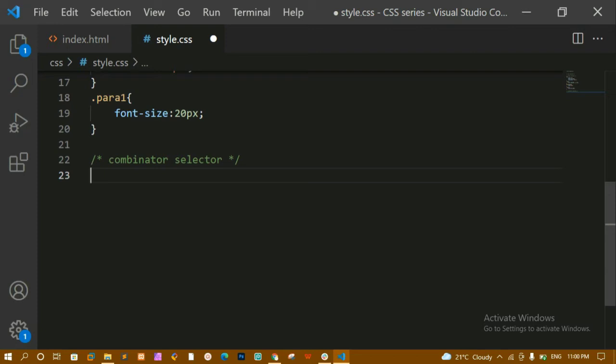Now inside this combinator selector, basically we have four types of selectors. First let me just write here. The first one is nothing but the descendant selector. If you want, you can take a screenshot of this, or you can write notes on that. I'll be writing here: descendant selector.